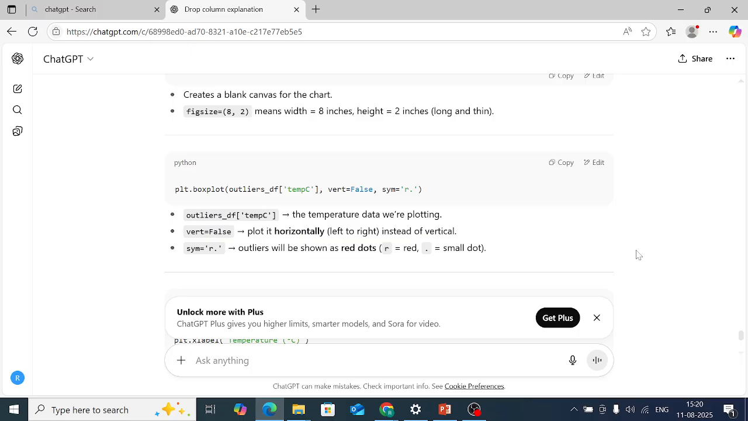Again, that will be plt.boxplot, which makes this one box, right? So we have to write this. After that, vert equals false means what? That will show the plot horizontally, left to right, instead of vertical. Vert false means not vertically, so plot it horizontally.